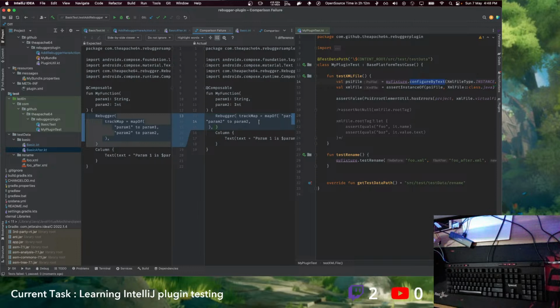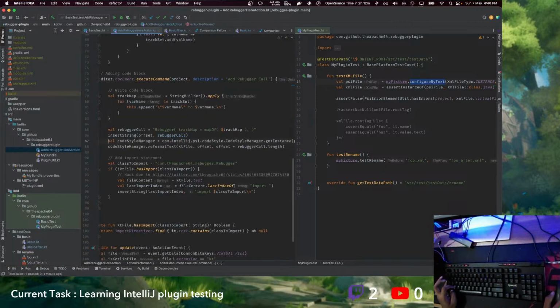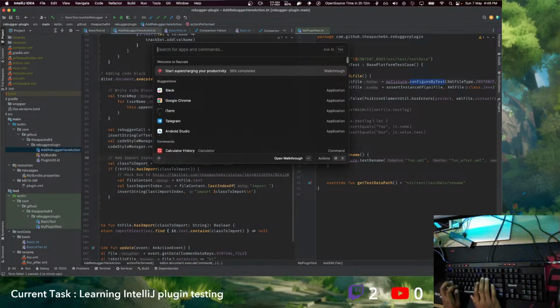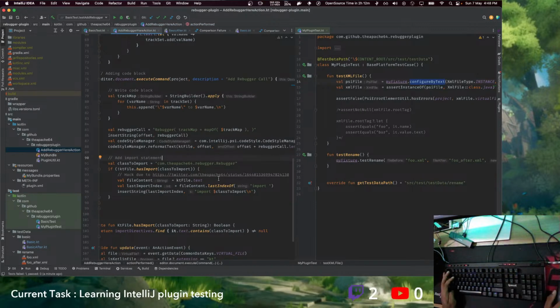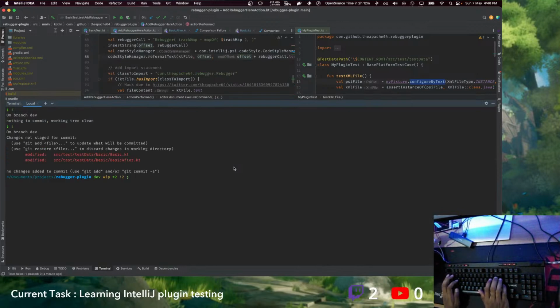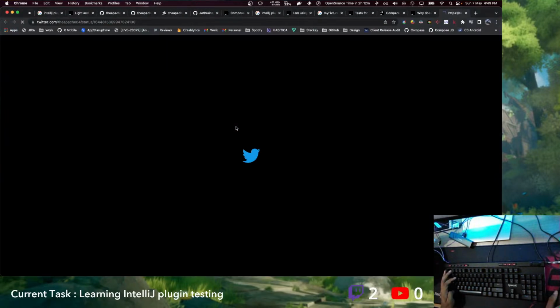Yeah, I think it has something to do with it. I think we don't have to worry about the formatting now, because it will be different for each configuration, right? Formatting is not necessary. But code style manager. Oh wait, I have to do something about this one. I'll come back in a second.